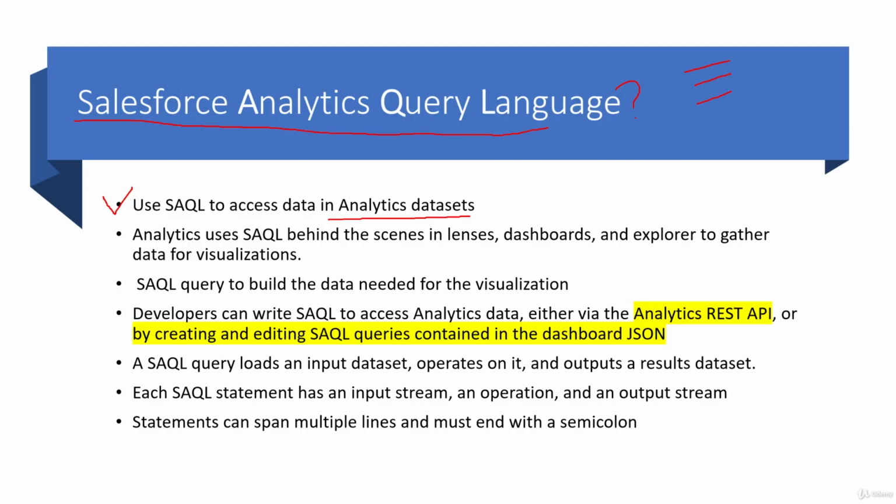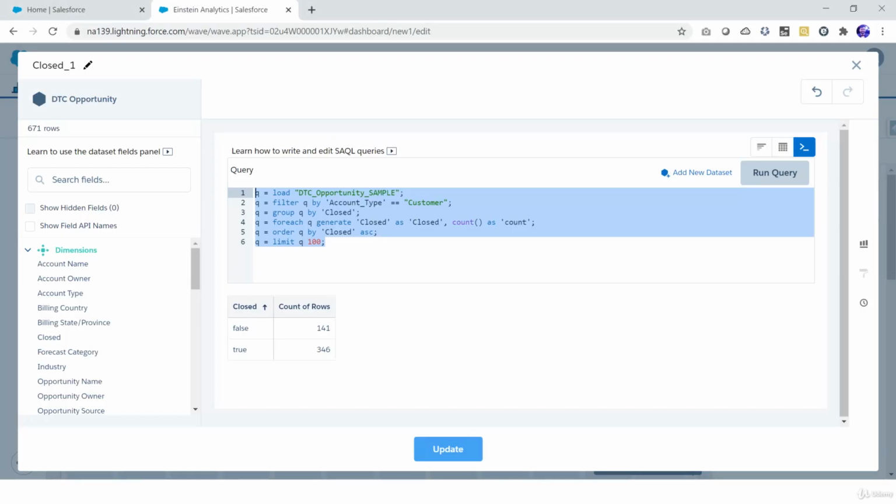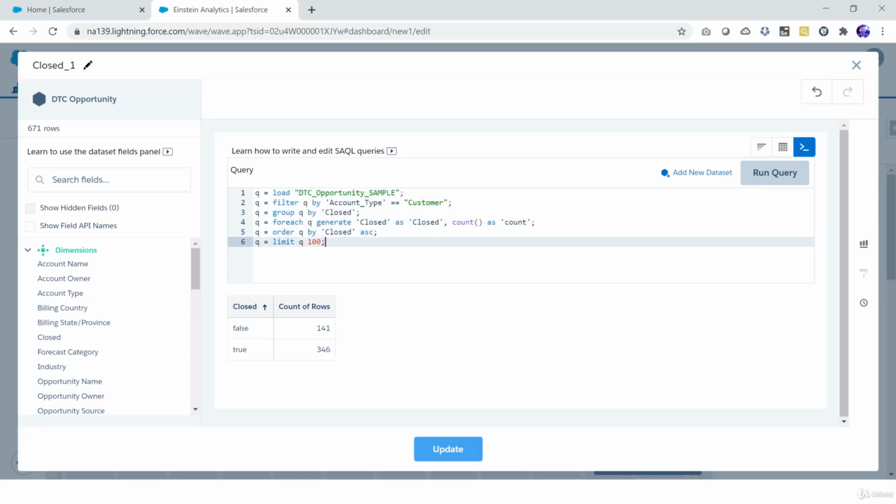So how can we write it? You can use either the analytics REST API, or edit the SQL query as we did right now. We can do that in your dashboard JSON. In many ways we can do all this kind of thing. And whenever you see this SQL statement, it's nothing but loading a data set here. It's taking some kind of input, then doing operations like filter, grouping, or whatever we want, and order by. Then finally it gives me the output.